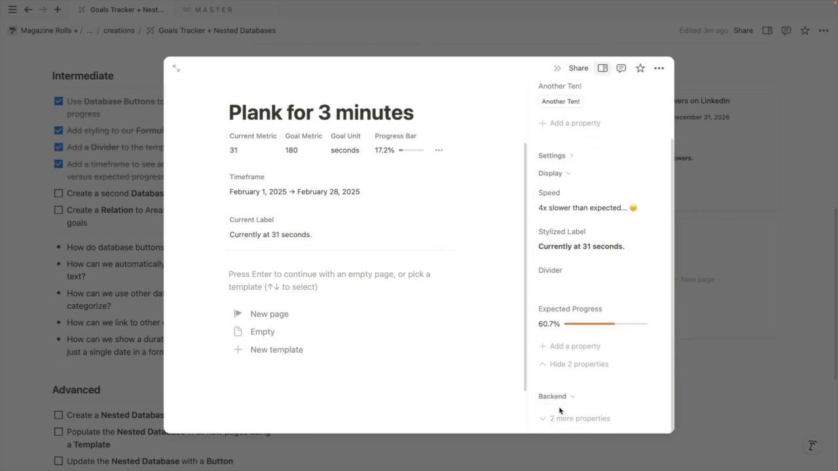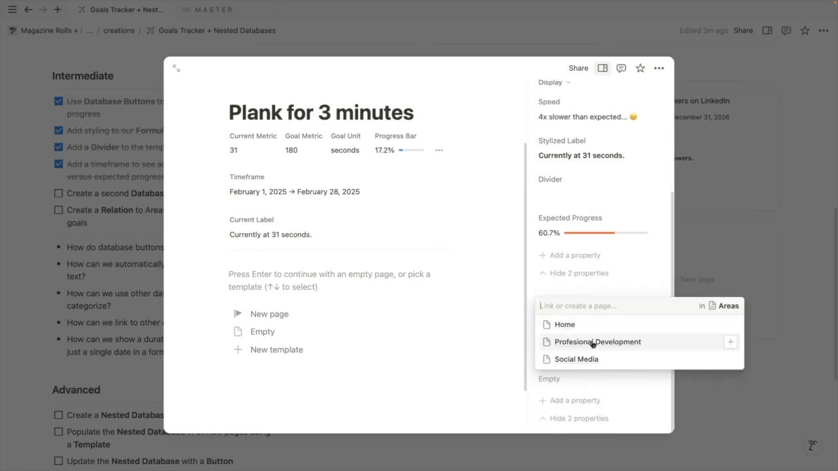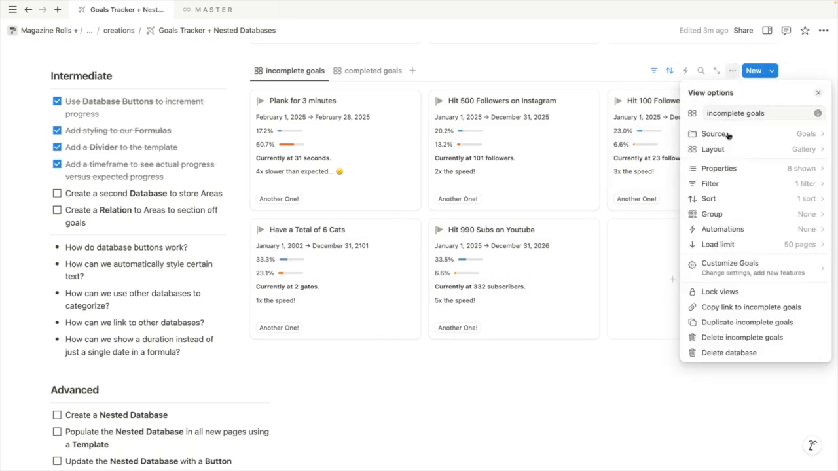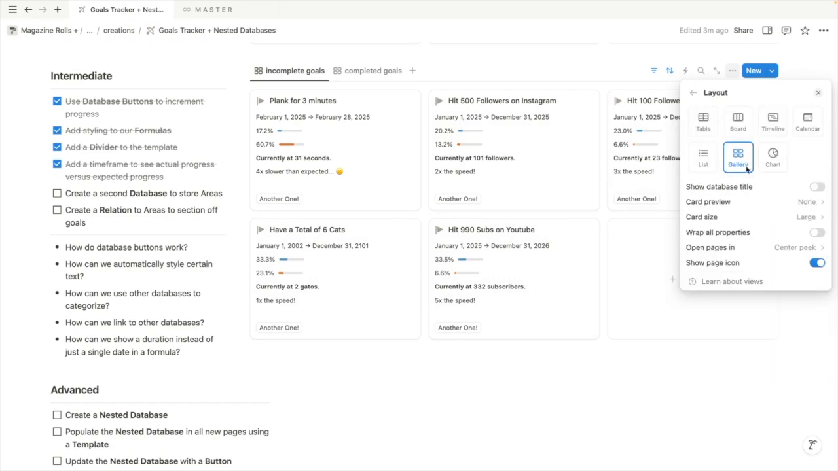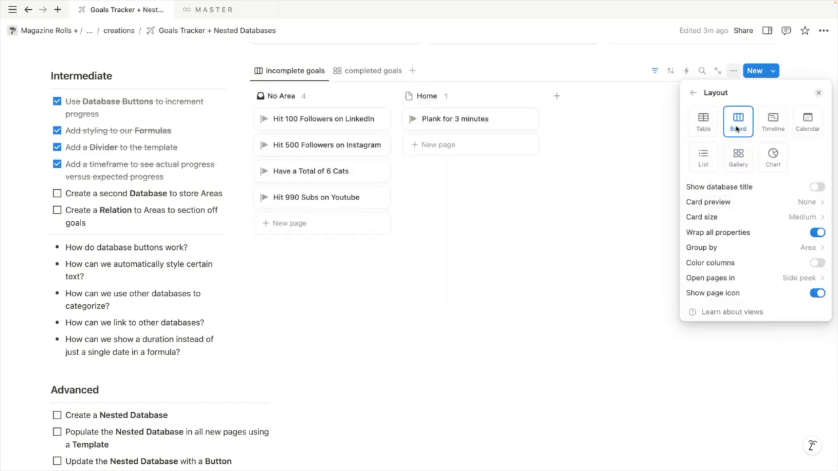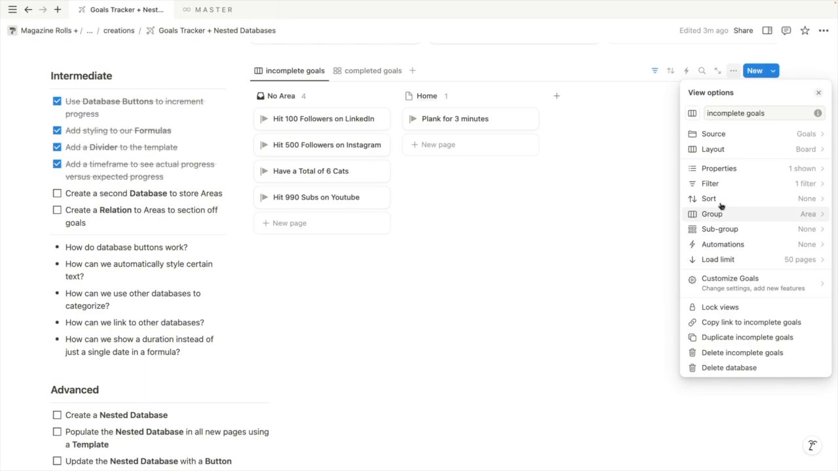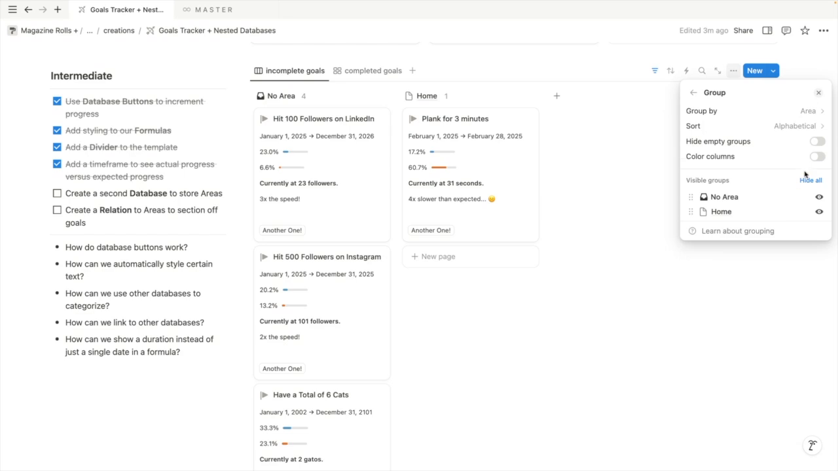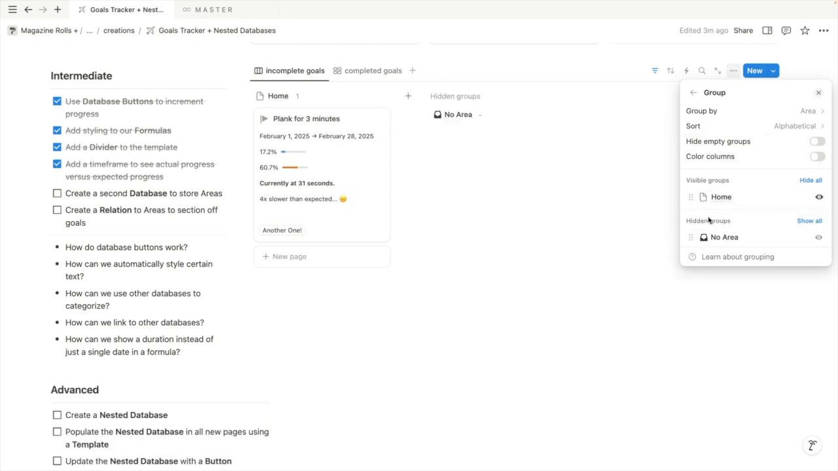Area should be, where is area? Okay, so it's down here. Let's call this home. And then I'm going to group this, or I'm going to turn it into a board view. Hopefully all the properties stay the same. They did not. Okay, so I'm going to do that, and then I am going to add in all the properties that I want. Alright, so I'm going to group the areas. I'm going to hide the no area group, and then maybe I'll color the columns and sort them manually.